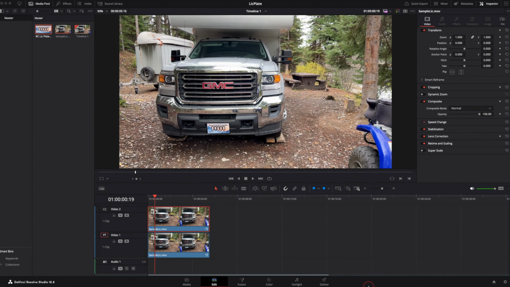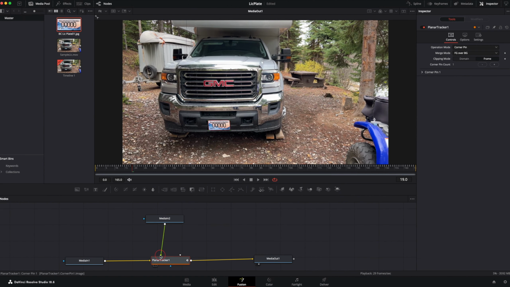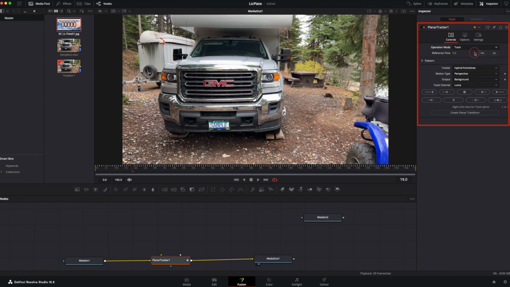In the Edit page, use the Option or Alt key to drag up the clip to duplicate it. Now back in the Fusion page. Disconnect the license plate node from the planar tracker. With the tracker node active, go to the inspector and change from corner pin back to track. Then create a planar transform node.